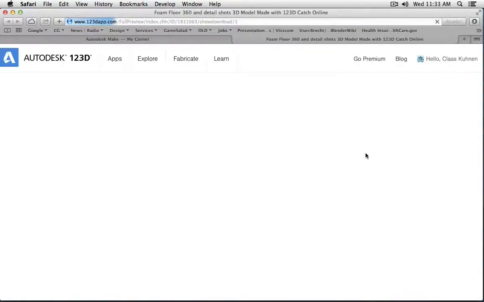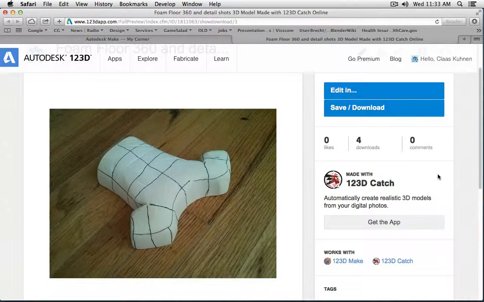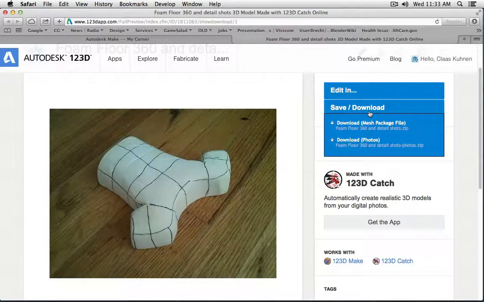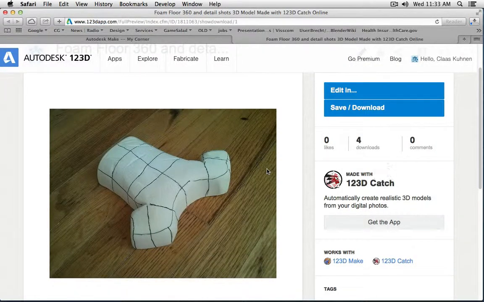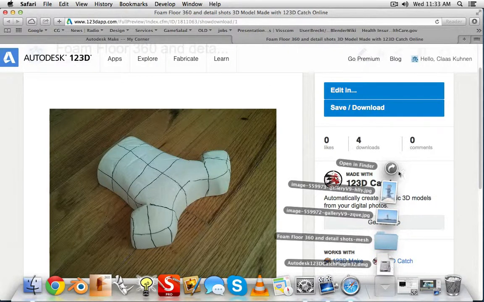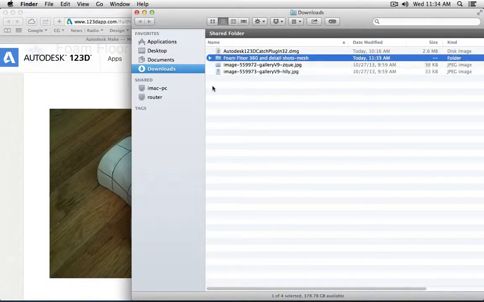And I just go to download, and then I would like to download the mesh pack file. Yes, and then the software is going to compress everything. And it is downloaded. Okay, so let's go to my downloads folder.